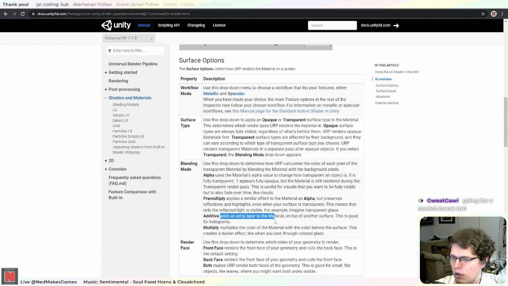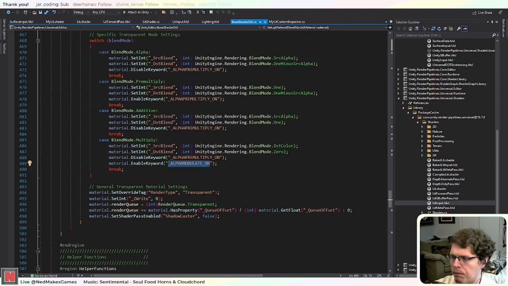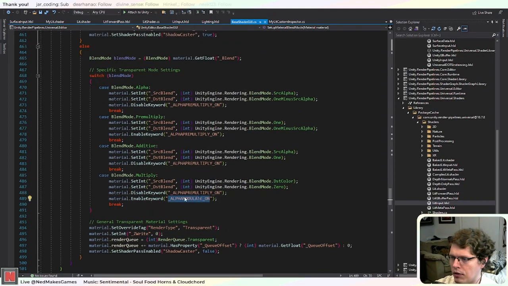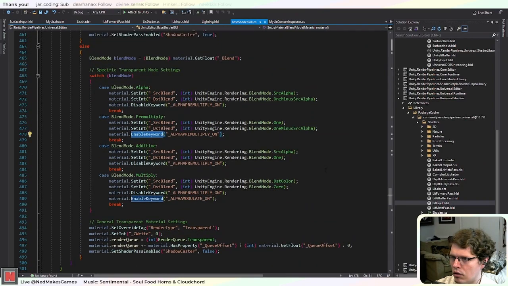It adds an extra layer to the material on top of another surface. This is good for holograms. Yeah, so that's fine. Multiply multiplies the color of the material with the color behind the surface. This creates a darker effect. All right. Okay, well, I'm not going to worry about this because it only seems to affect particles, and we're not going to use particles. So we'll just do this pre-multiply on, and it's only on during pre-multiply, and that's it. Okay, so that's kind of easy.